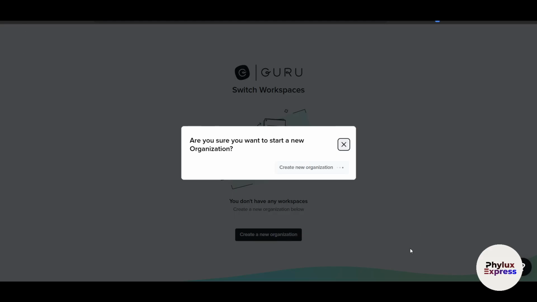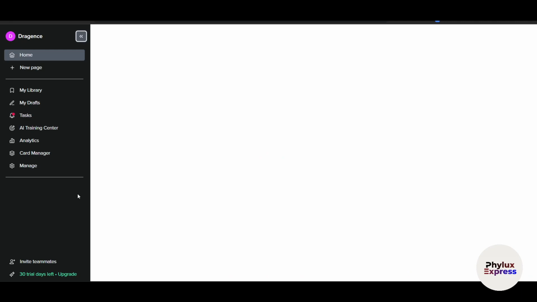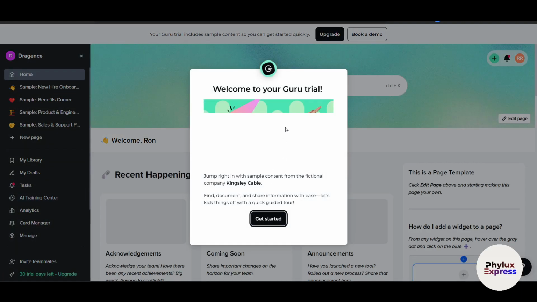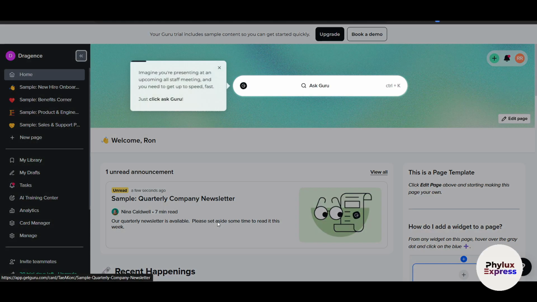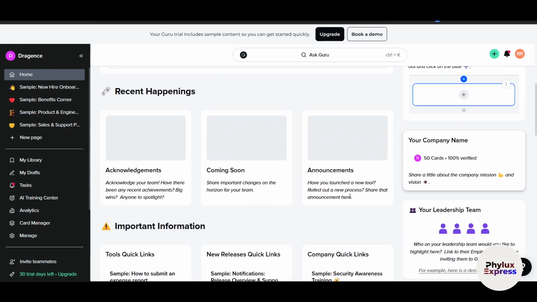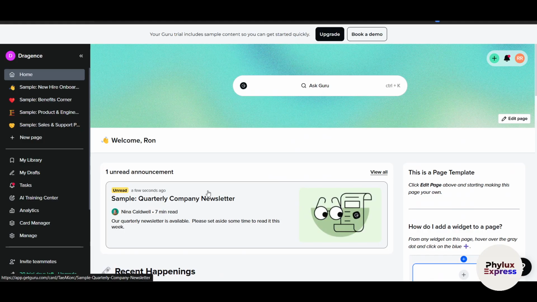So we have to create an organization here. Then inside we can create our own projects and everything. Right, so you will get the very first thing, welcome to your Guru trial. Just go and click on get started. It will give you a short trial here. Let me close this up because I'm going to show you each and everything here.